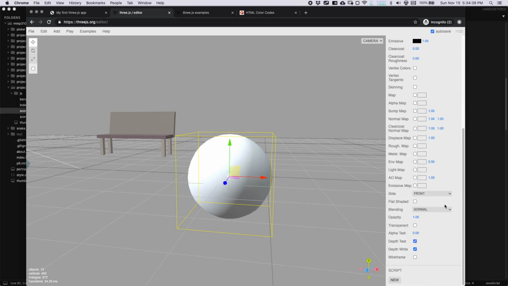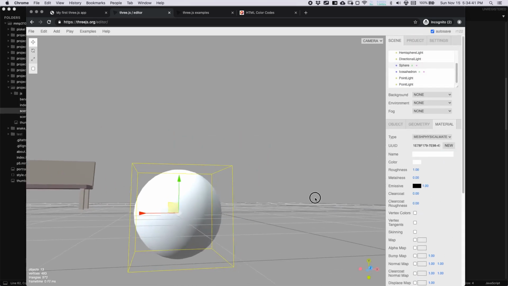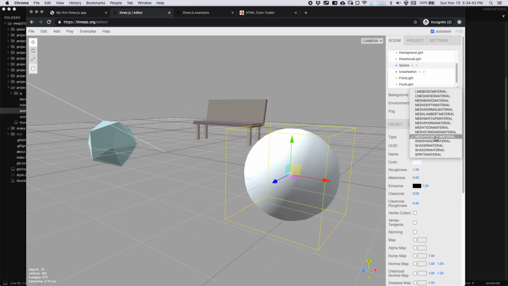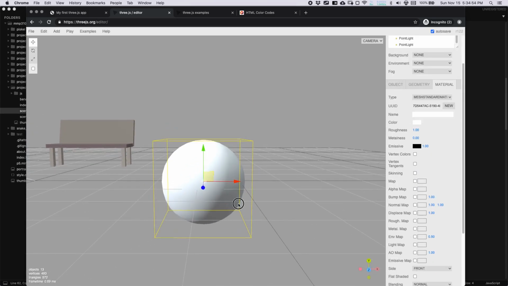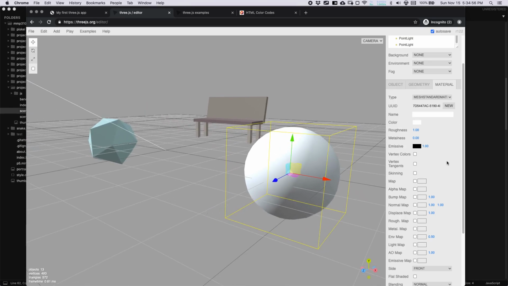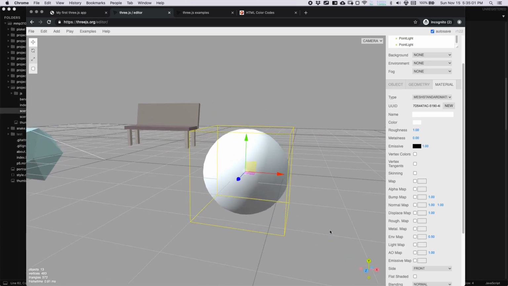Physical materials have a lot of different properties, but they end up looking like our other materials as well. And there's a few other things that require a bit more coding, so we're going to skip those for now. With the standard material, we get the basic properties that we want to use, but it's a little bit more simplified. I'm not going to cover all of these properties. I'll just cover a few of them.